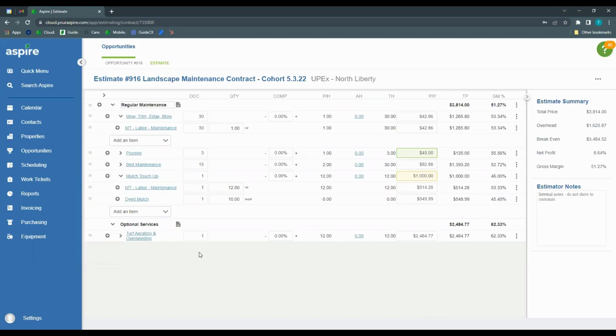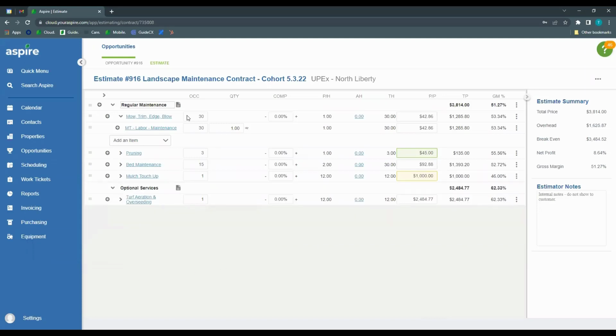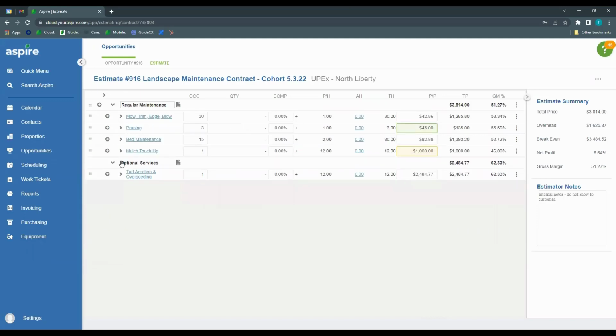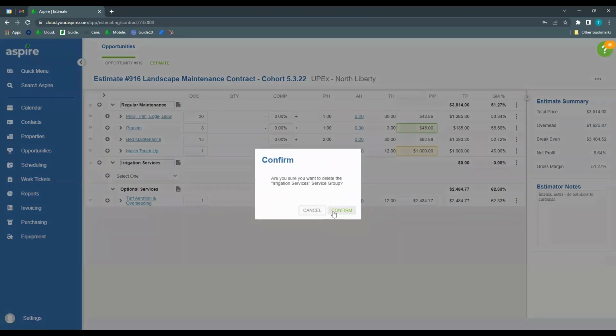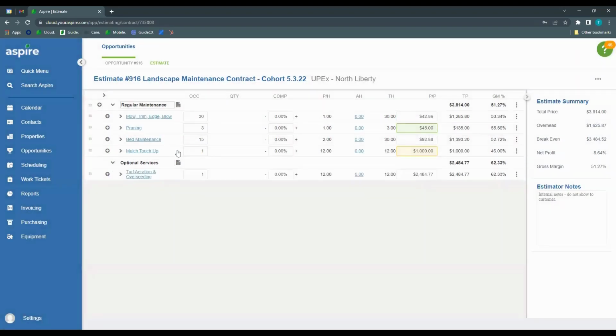All right, I know we covered a lot there. So we basically have created a simple maintenance contract, and we just have the one header. You can have multiple headers if you choose, if you wanted irrigation services separate. The nice thing is if you created a contract with irrigation services, and then saved it as a template, and then you chose this template on a property that didn't have irrigation, having it under its own group is nice because you can delete that entire group and not have to click into each one of these line items.